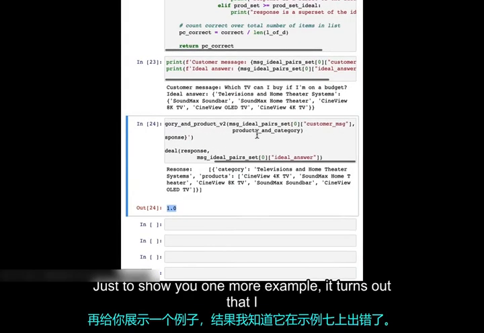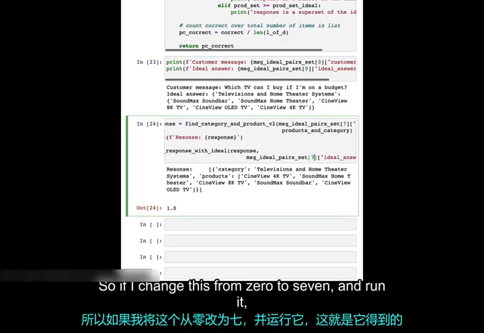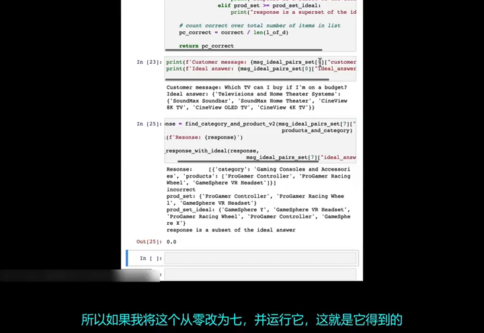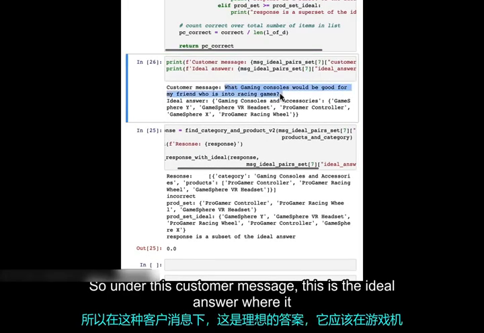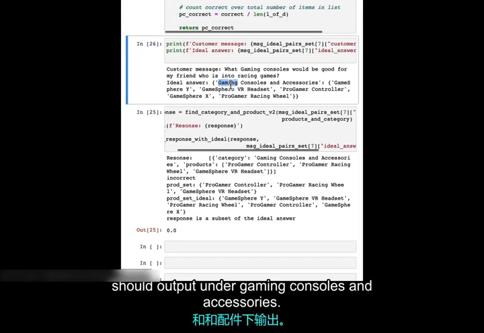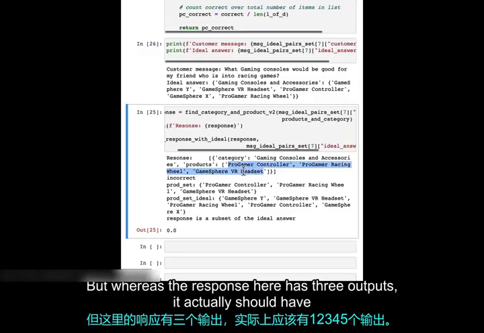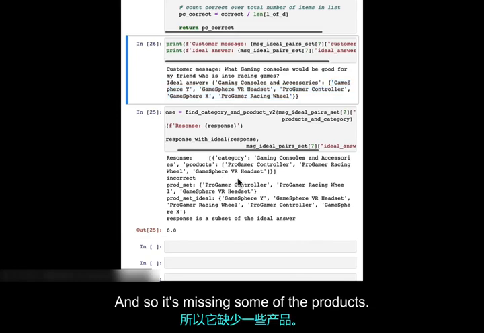Just to show you one more example, it turns out that I know it gets it wrong on example 7. So if I change this from 0 to 7 and run it, this is what it gets. Oh, let me update this to 7 as well. So under this customer message, this is the ideal answer, where it should output under gaming consoles and accessories a list of gaming consoles and accessories. But whereas the response here has 3 outputs, it actually should have had 1, 2, 3, 4, 5 outputs. And so it's missing some of the products.